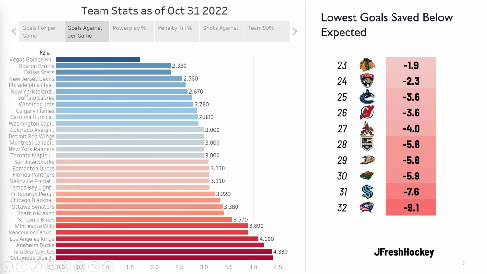At the top, you have the Golden Knights with 1.7 goals against per game, which is really exceptional through the first 10 games of the season. As a result, what you see in the fantasy numbers is that Logan Thompson is ranked 6th overall in category leagues for Yahoo, and Aiden Hill is currently ranked 28th. So that tandem is really playing well.